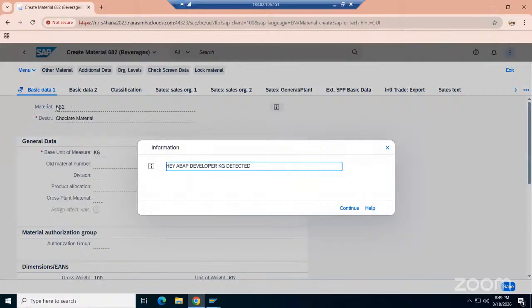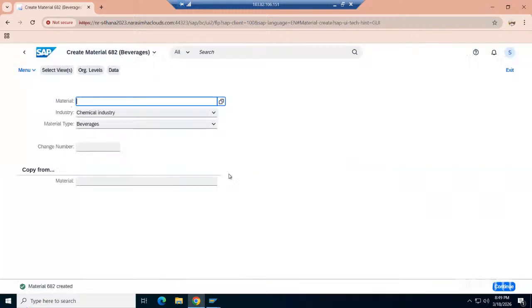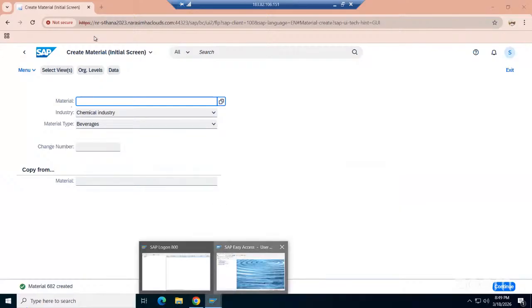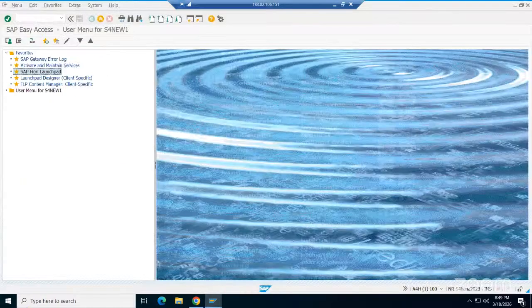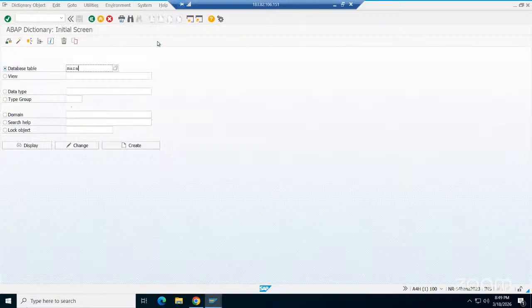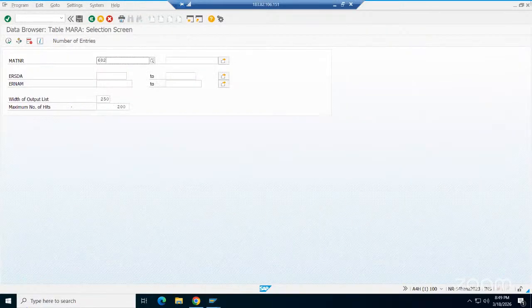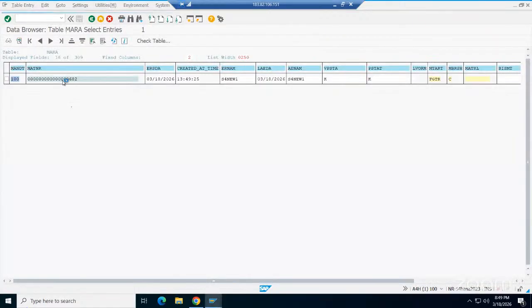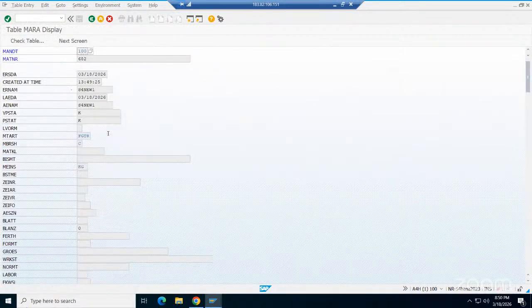Now the material number has been 682. So I'll show you 682 now in the system, in the MARA table. GUI, SE11, Display contents, 682. See, this is the chocolate material, right? Double click here. It's what I created here.